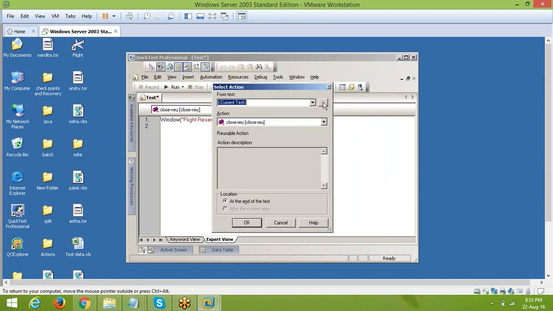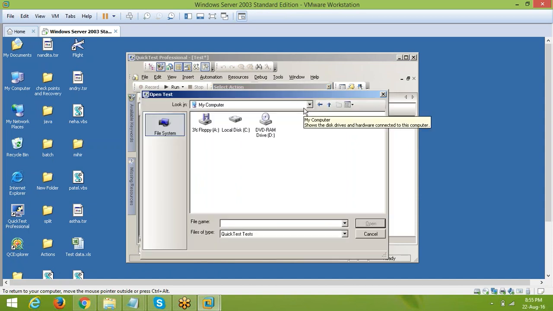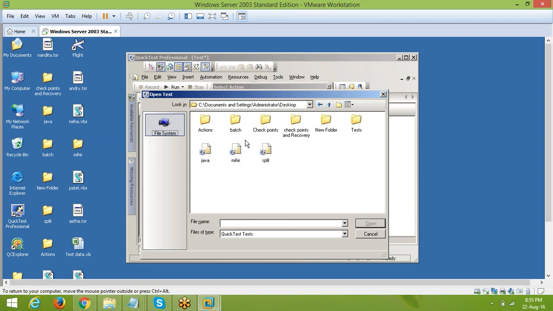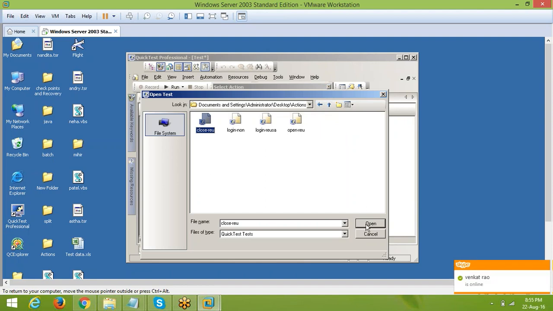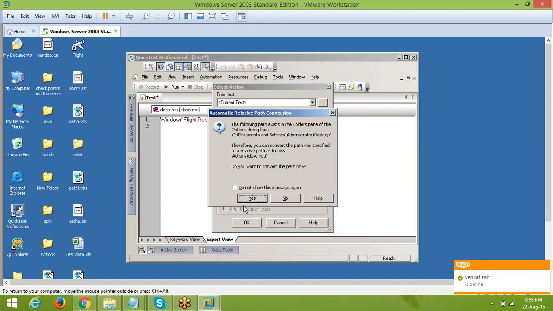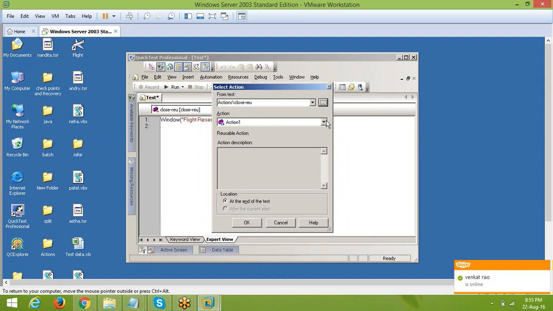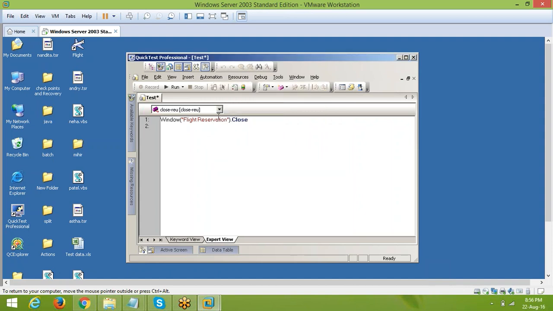So here I'm going to browse it. Where is our action, right? Okay, so we have the stop actions. I want to open the close one, right? Why? Because open order, like login, open, I just open. So here, you need to select the function. Okay, then click on OK. That little script is coming up.